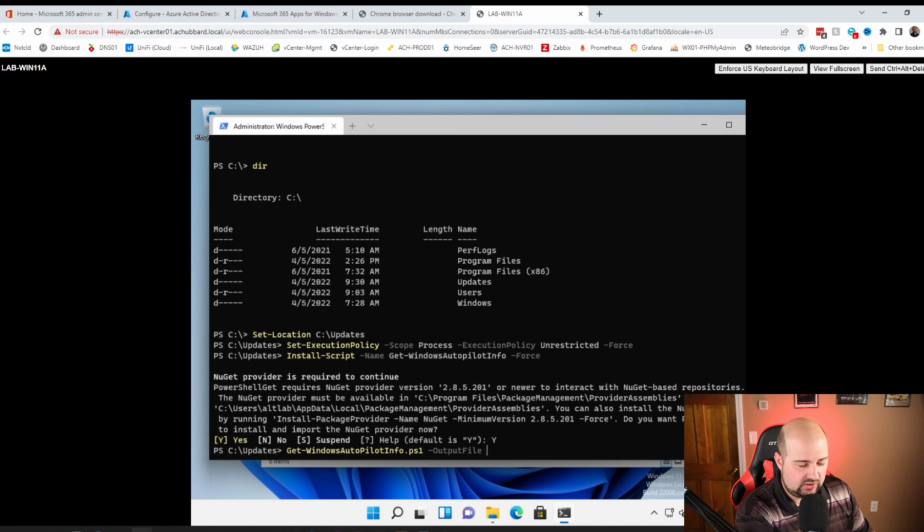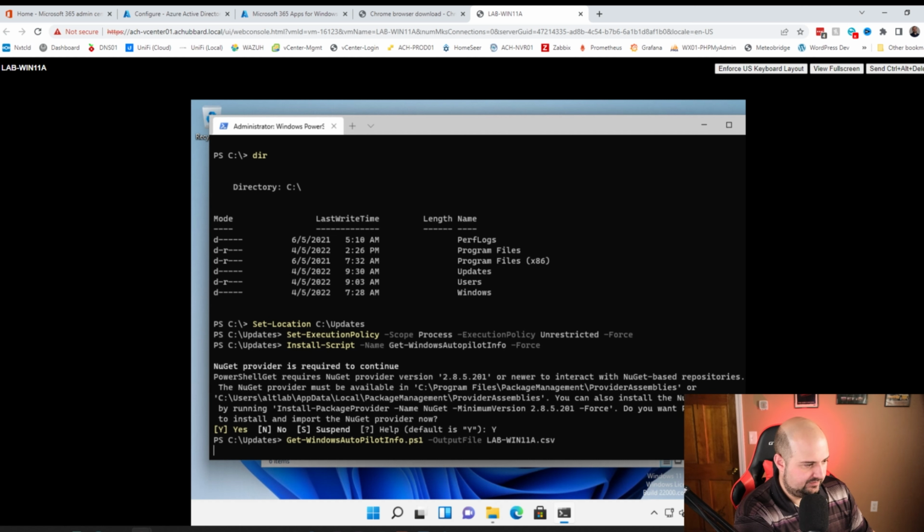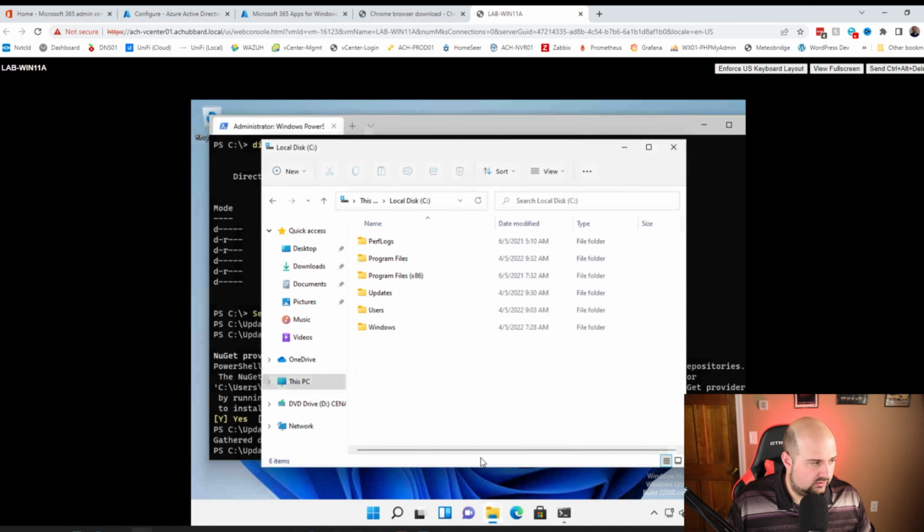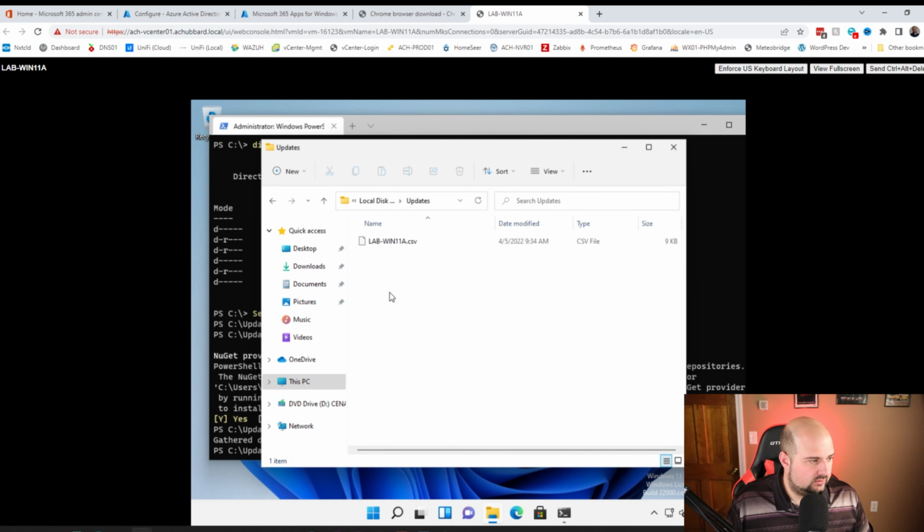I typically will give it the name of the machine, so lab-win11a.csv, and you're going to run it. It's going to generate the serial number here. And again, this is a virtual machine, so it's kind of going to look weird. Normally, if you were using a Dell or HP, it would look like their traditional serial number. So if we go into our C:\updates folder, you can see that this CSV has been generated.